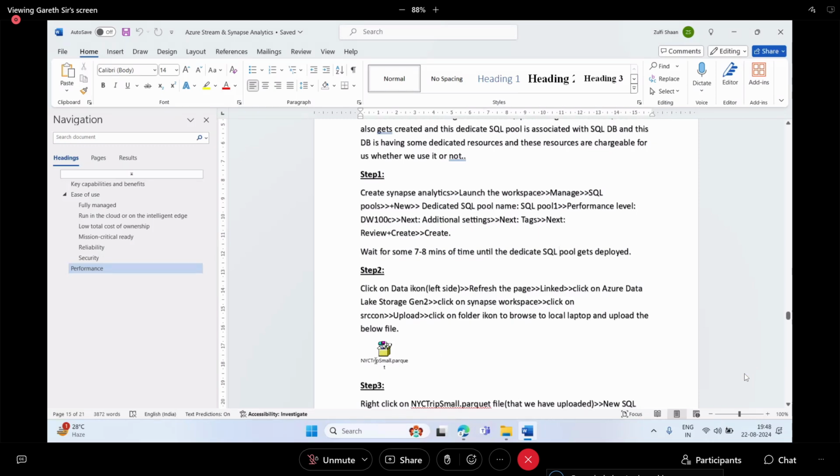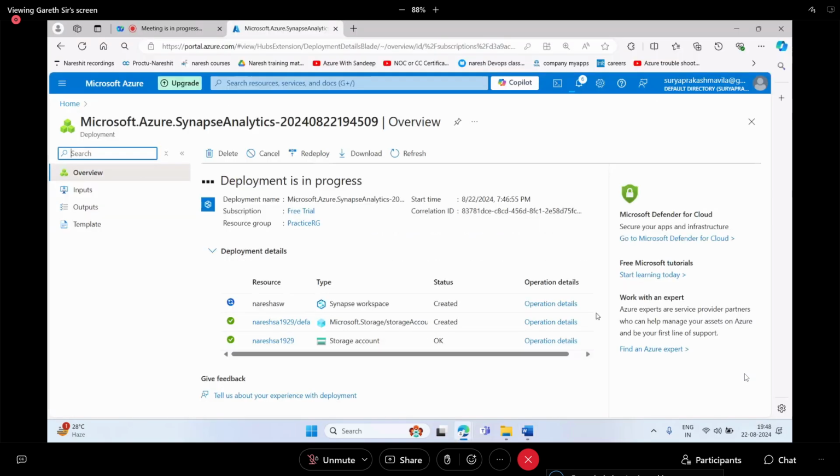Today we are going to use this data. We are going to use this data today.